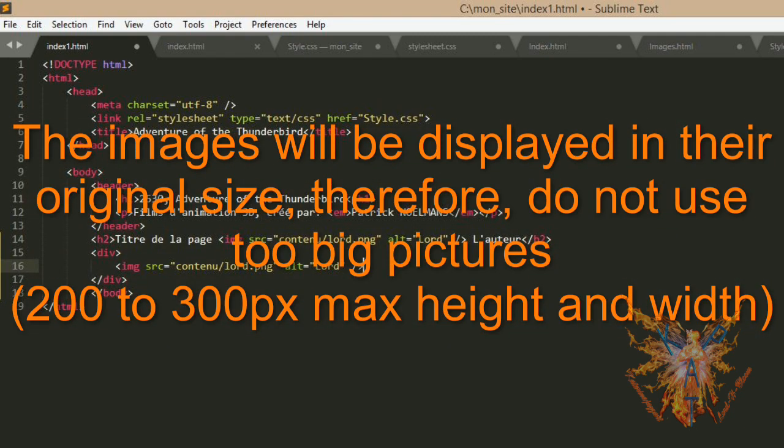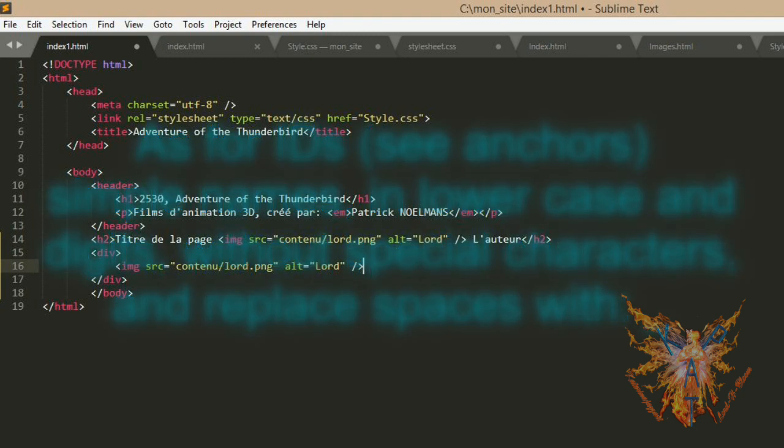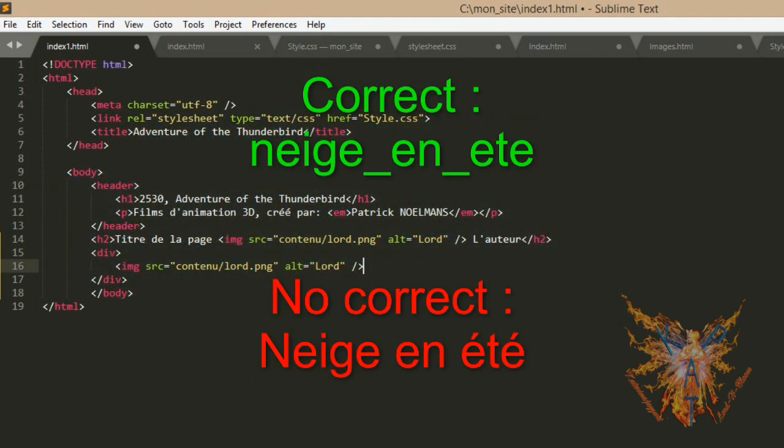Attention, basic, and without definitions with the CSS, your image will have its real size, therefore, do not choose images that are too large, from 300 to 400 pixels in height and width, it is more than enough. In addition, rename your images if necessary, with simple names, in lowercase letters or numbers, and, as for IDs, remove spaces or replace them with an underscore. Here are the good and bad examples.